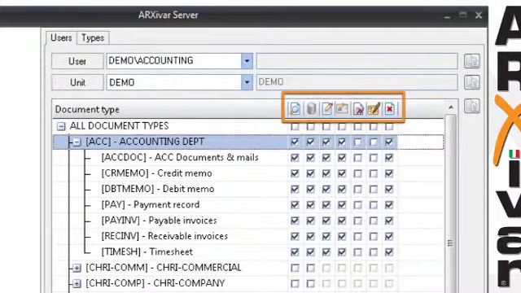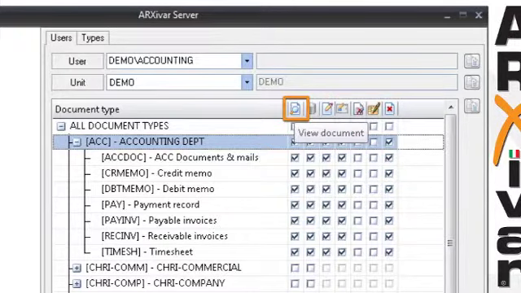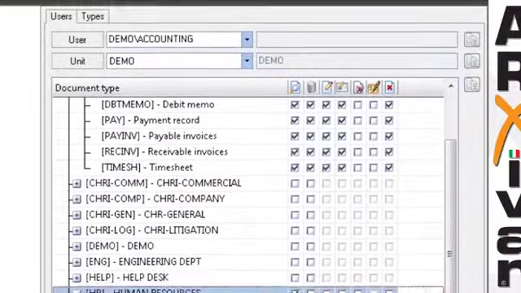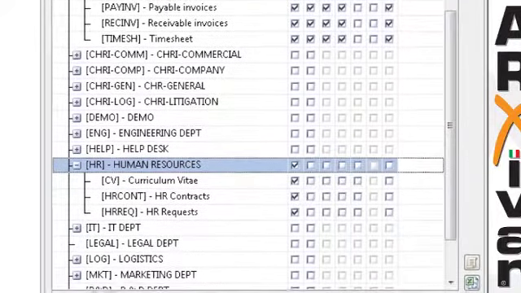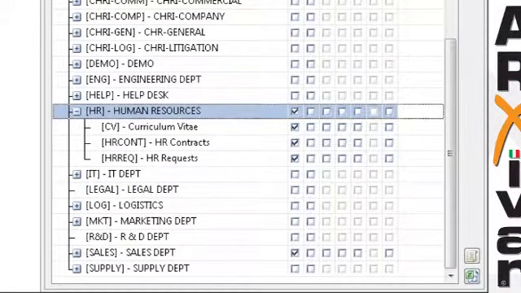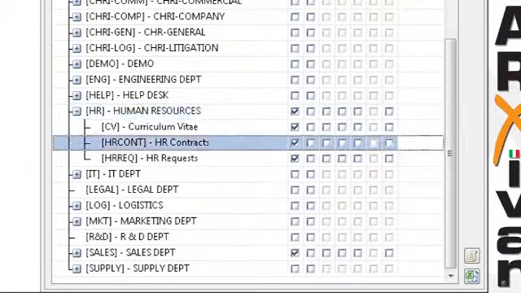Here, we can define, for example, that the accounting group will access the accounting department documents. We can control the type of access for each user and group. In this case, they can view the document, archive, and edit it. They can edit the document profile and even delete it. For the human resources documents, we can decide, for example, that they can only view that document type. And since they should not see the contracts, we just need to unselect it.